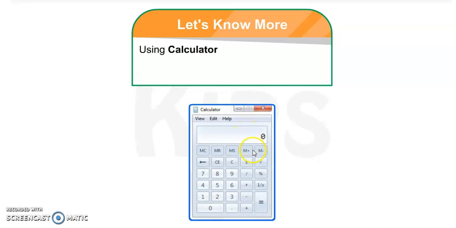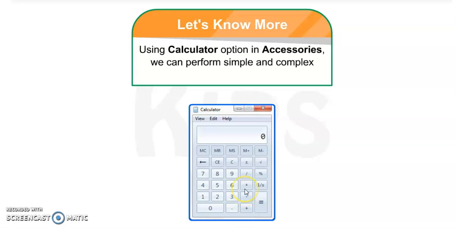Now there is one Let's Know More. Using the Calculator option in Accessories, we can perform simple and complex arithmetic calculations on the computer.